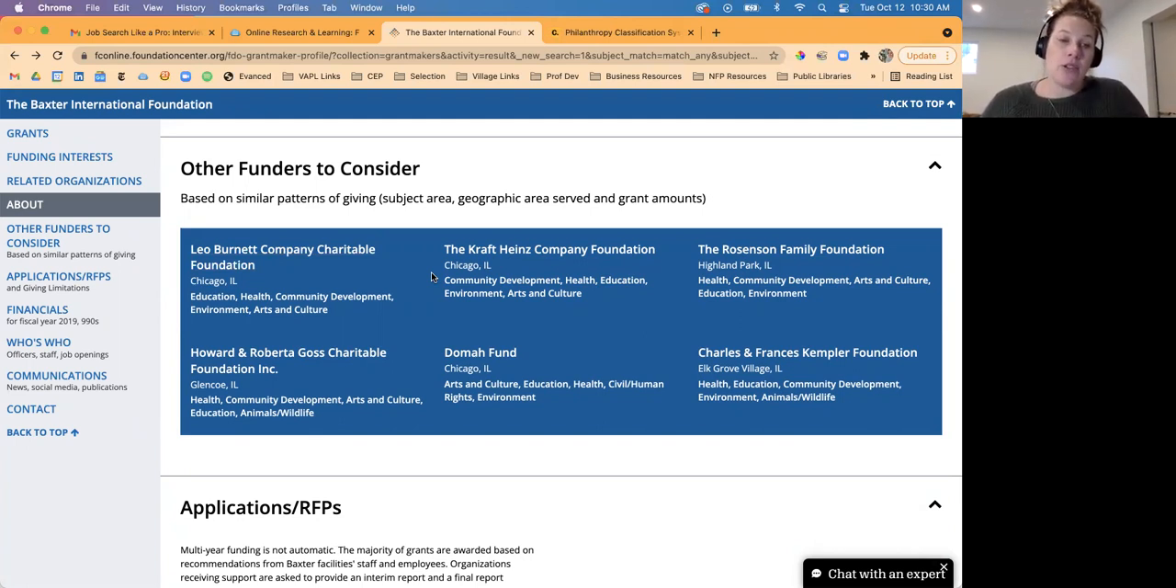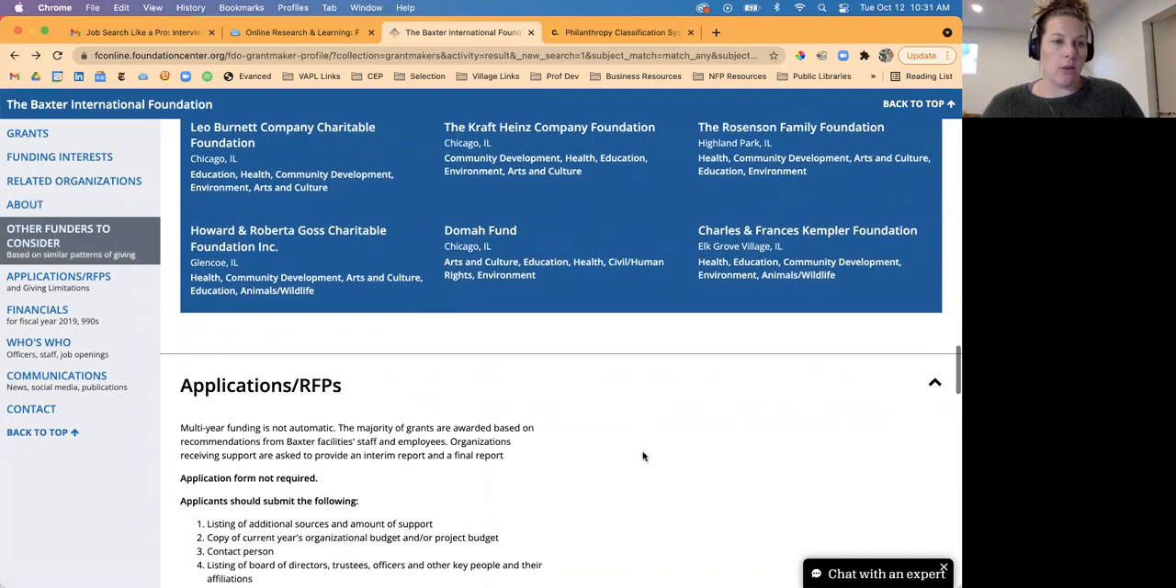And they might not be large. It might depend, you know, obviously it depends. And again, not every profile is created equal. So if you're looking at a small family foundation or a small community foundation, they might not have as robust of a profile. So just a thought is to know that not every profile is created equal.